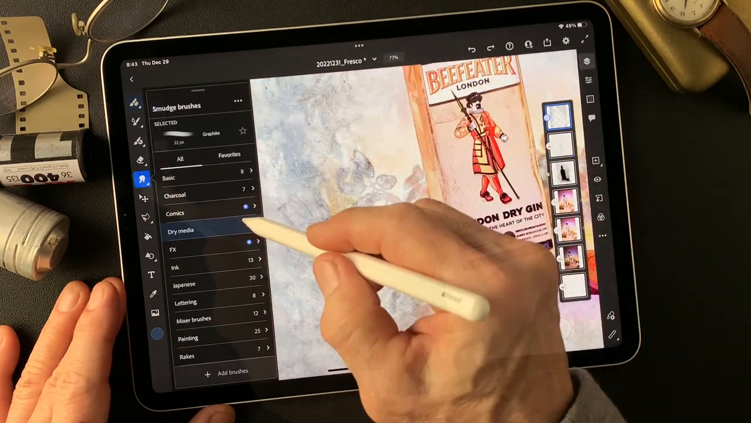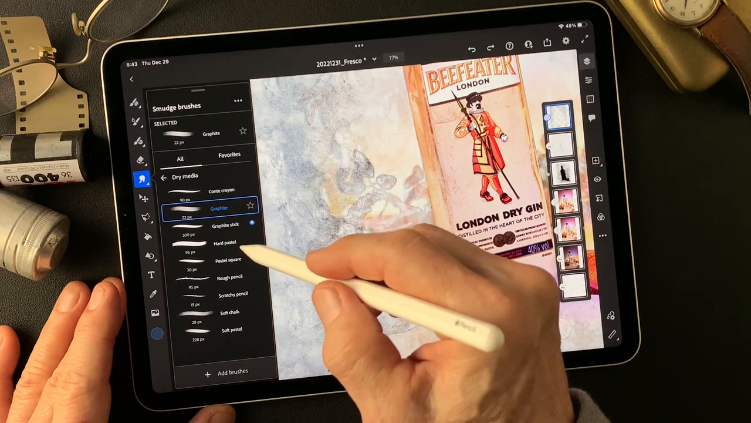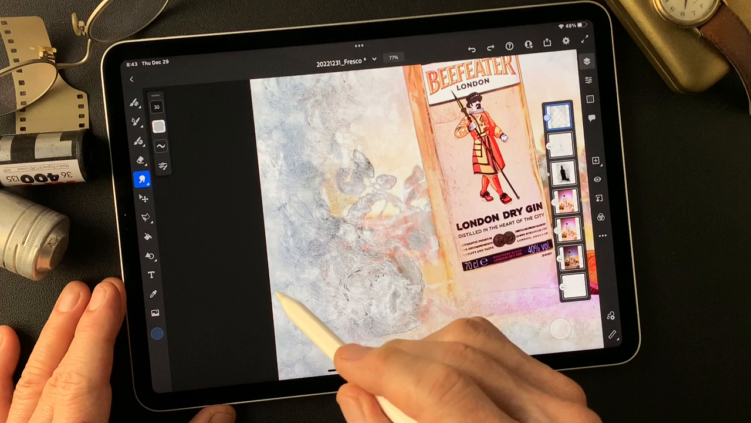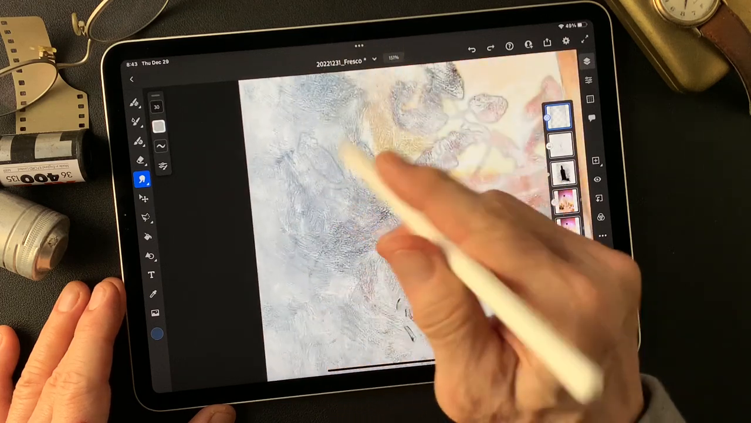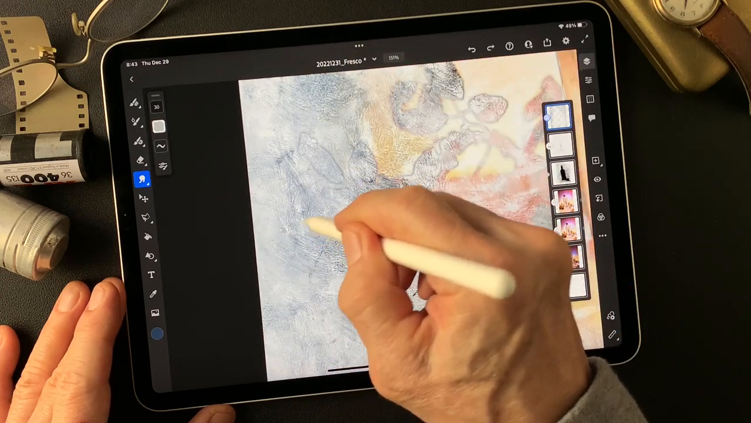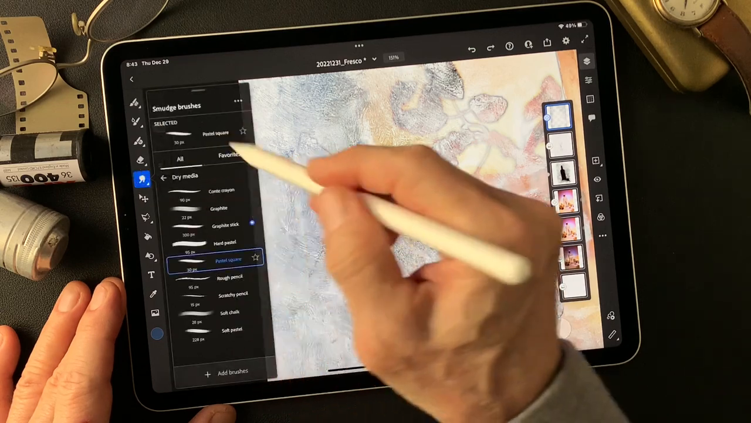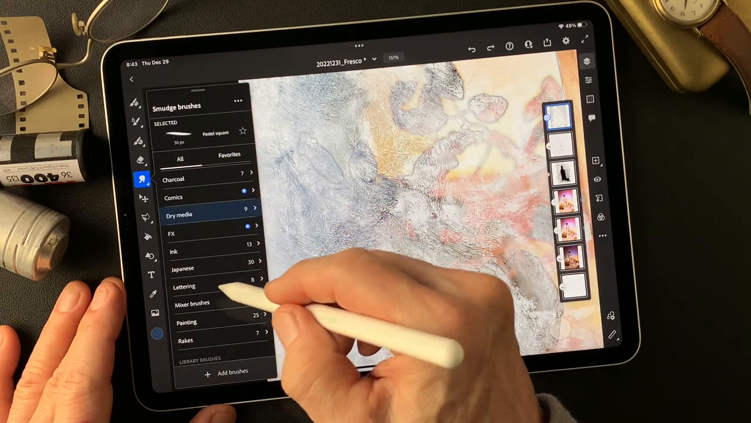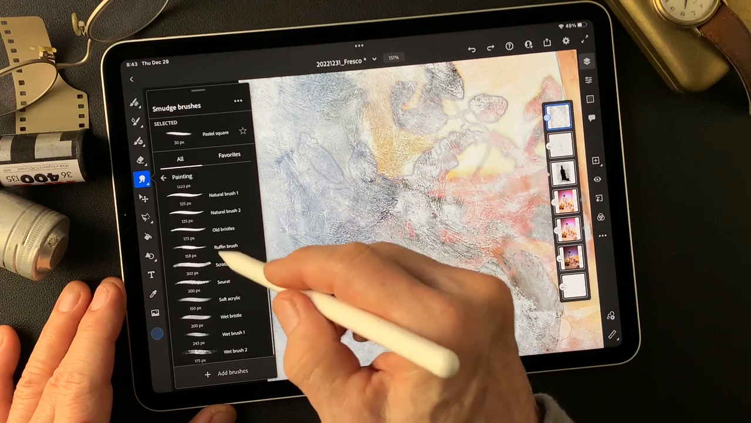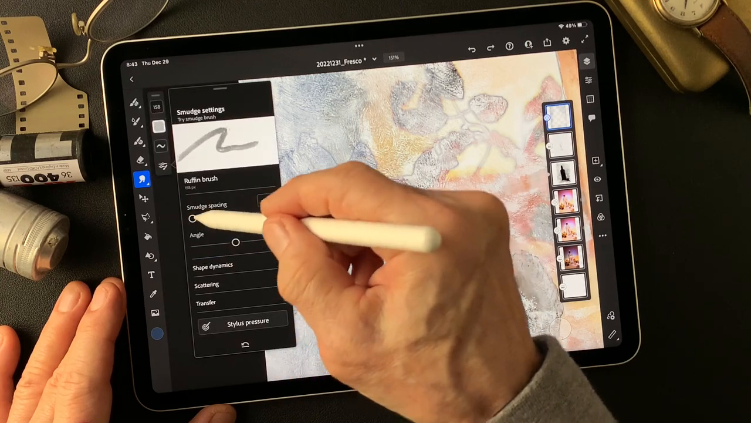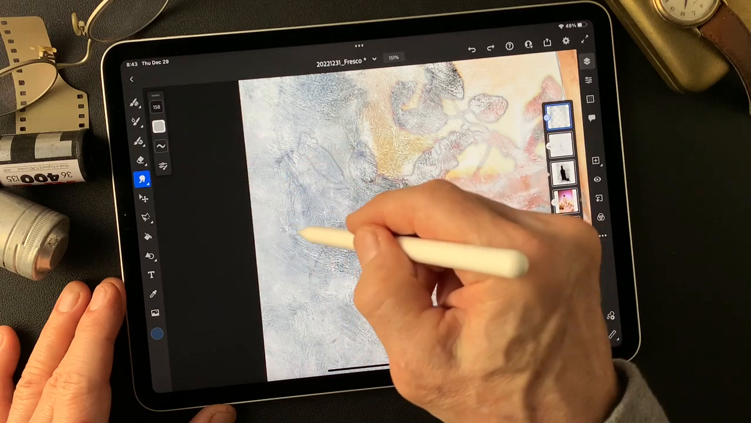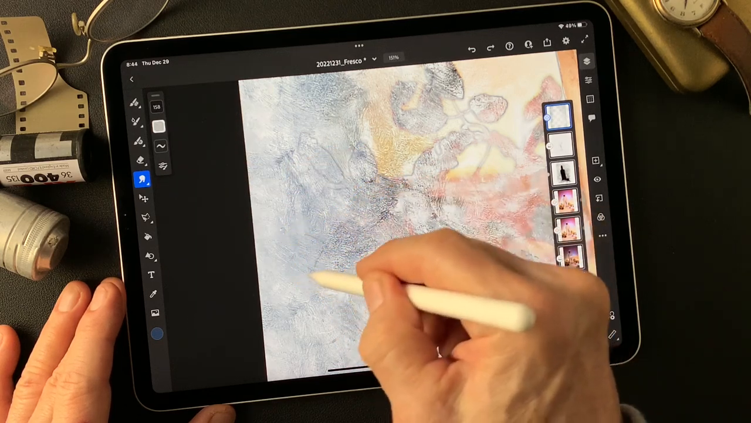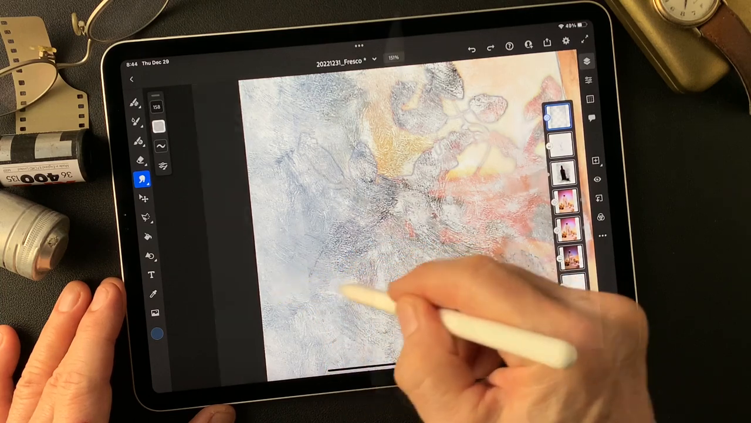Smudge tool. Use dry media, maybe pastel square. How it's gonna show up? Need more texture, maybe. Let me see. Same brush texture, smudge spacing. Go to 30%. Let's see, it's gonna just smudge the texture.